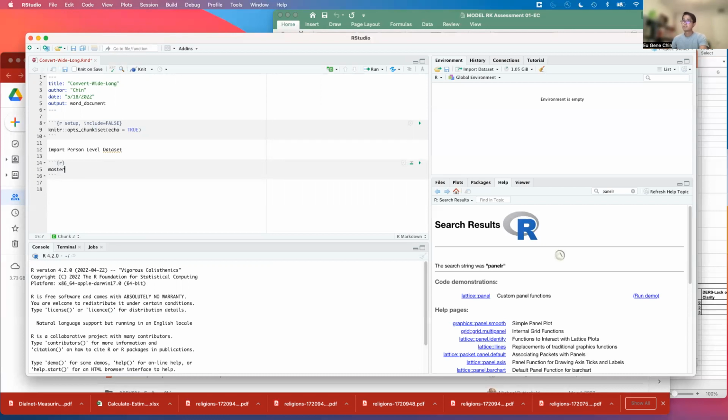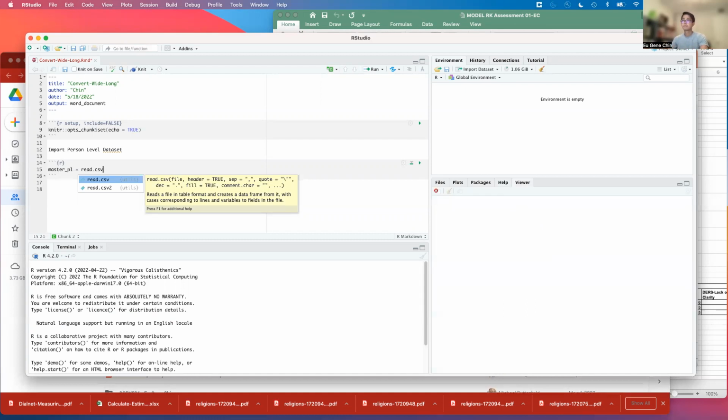So I'm going to call this master dataset underscore PL for person level. You can call this anything that you want. It really doesn't matter. Read.csv is a function for reading CSV files. There are a bunch of other functions that you can use to read SPSS files and so on and so forth. I like CSV because it tends to be the most simple and it doesn't have any hidden characters in there that may cause you problems when you upload and re-upload data sets.